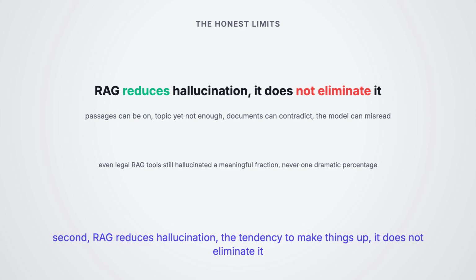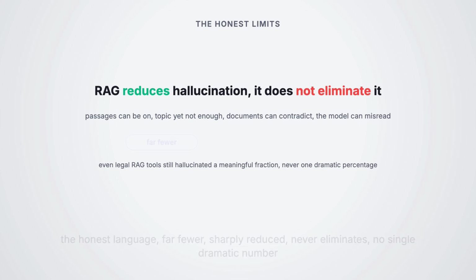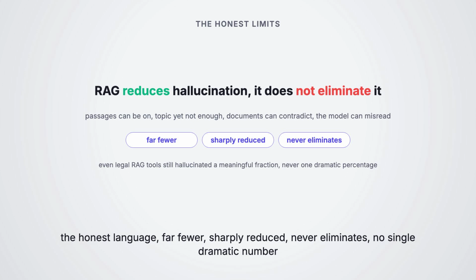Second, and say this carefully, RAG reduces hallucination, the tendency to make things up. It does not eliminate it. Passages can be on topic yet not enough to answer, documents can contradict, and the model can still misread good context. In one study, even retrieval-augmented legal tools still hallucinated a meaningful fraction of the time. So the honest language is: far fewer, sharply reduced, never eliminates, never a single dramatic percentage.